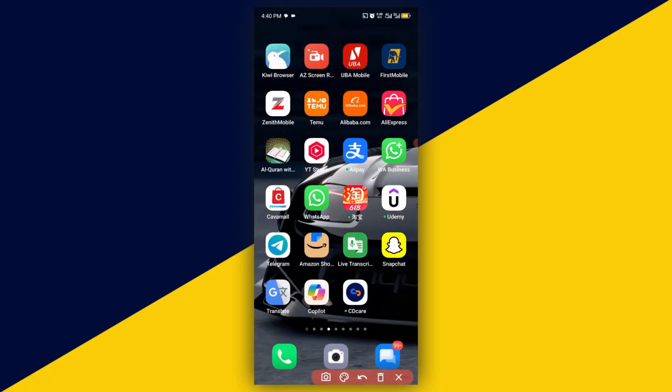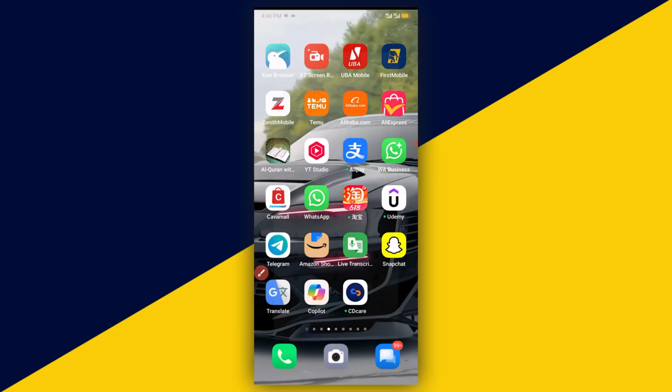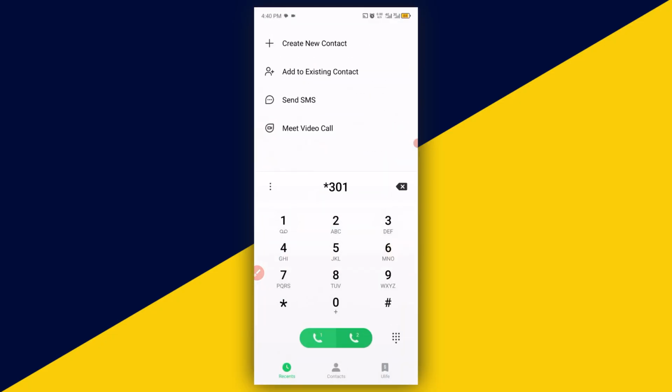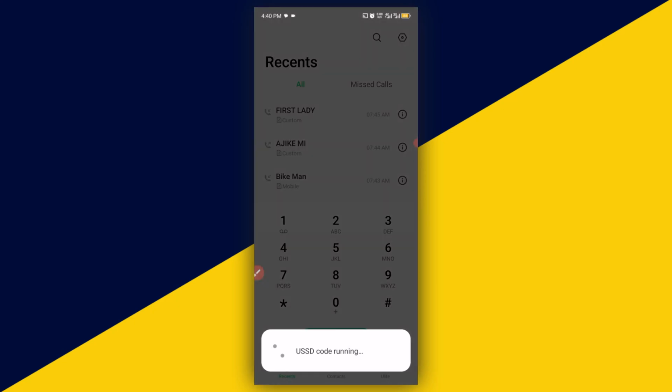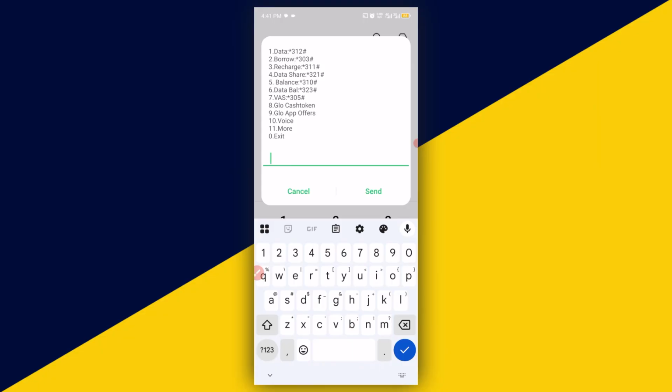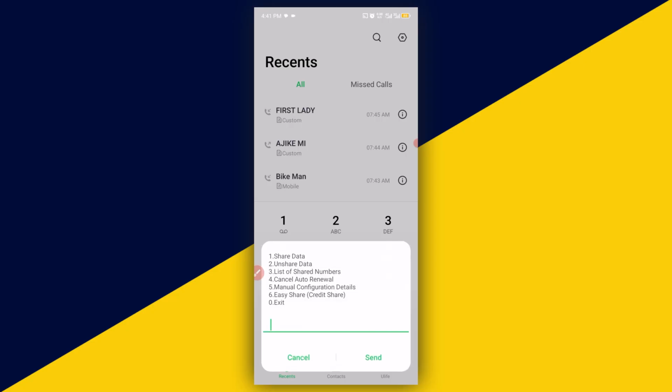Very first thing you need to do is to head over to your dialer. The next thing you need to do is to dial *301#, hit on send. Next thing you need to do is to click on here, and here what you need to do is to enter 4 and click on send, and this is going to pop up right here.